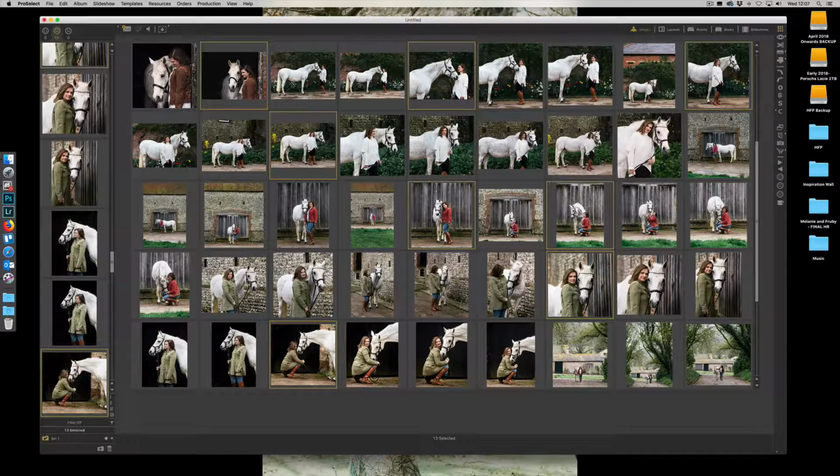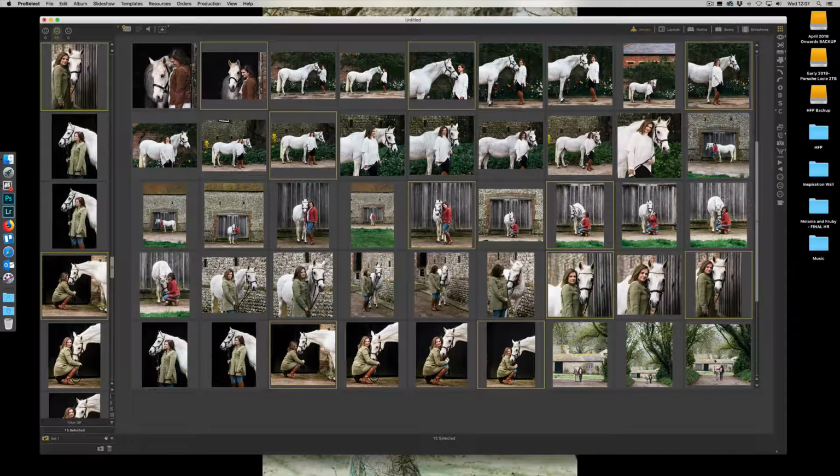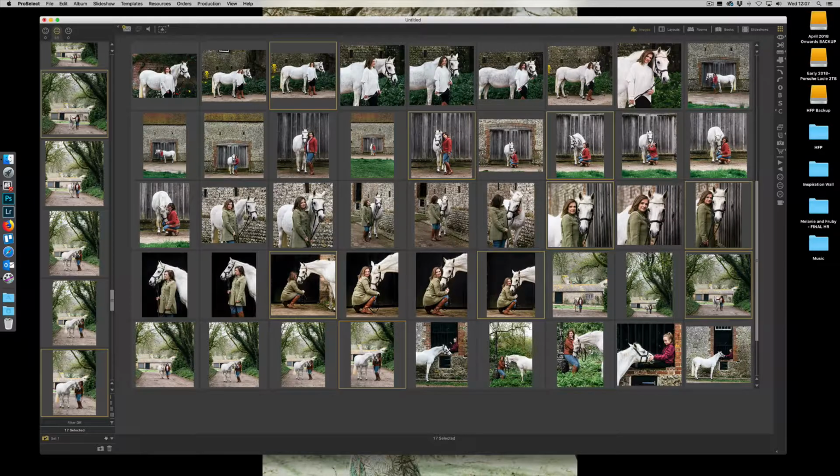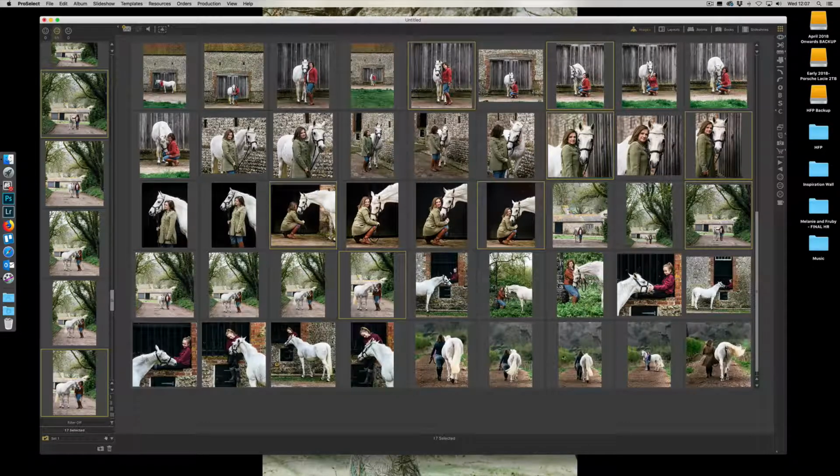This is totally up to you which ones you want to include into black and white. And the nice thing is, as you know, and I'll show you in a minute, it's really quick to take them out of black and white.